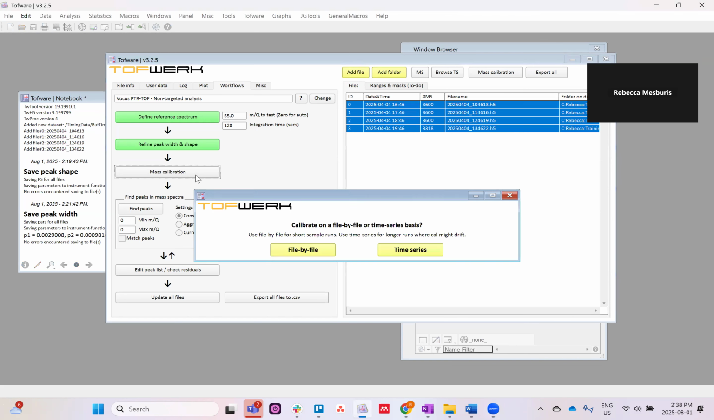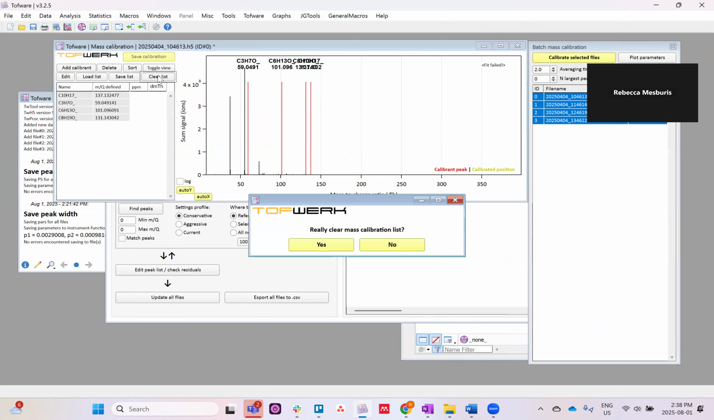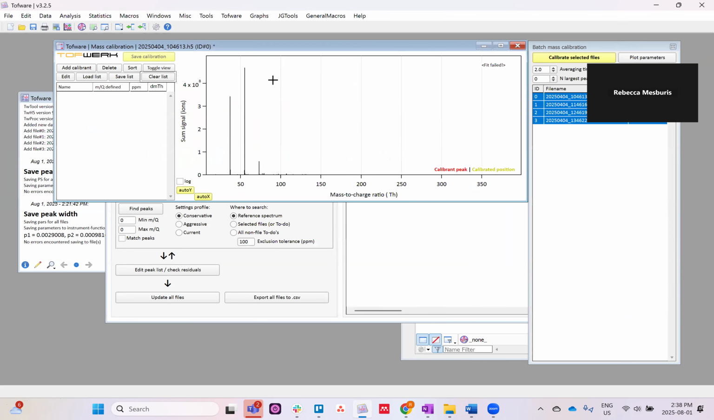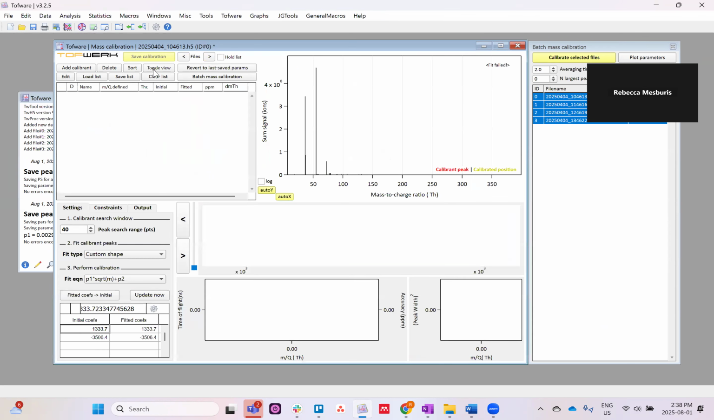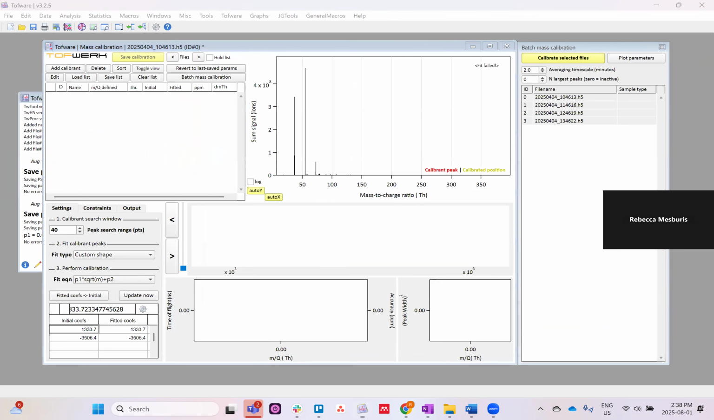So we'll click here, and I always calibrate on a time series basis. So I'm just going to clear this list. I'm going to start off by hitting the toggle view, because here we can see everything important in the mass cal. I like to make sure that all my files are highlighted. And I'm going to show you a few different ways to do a mass calibration.